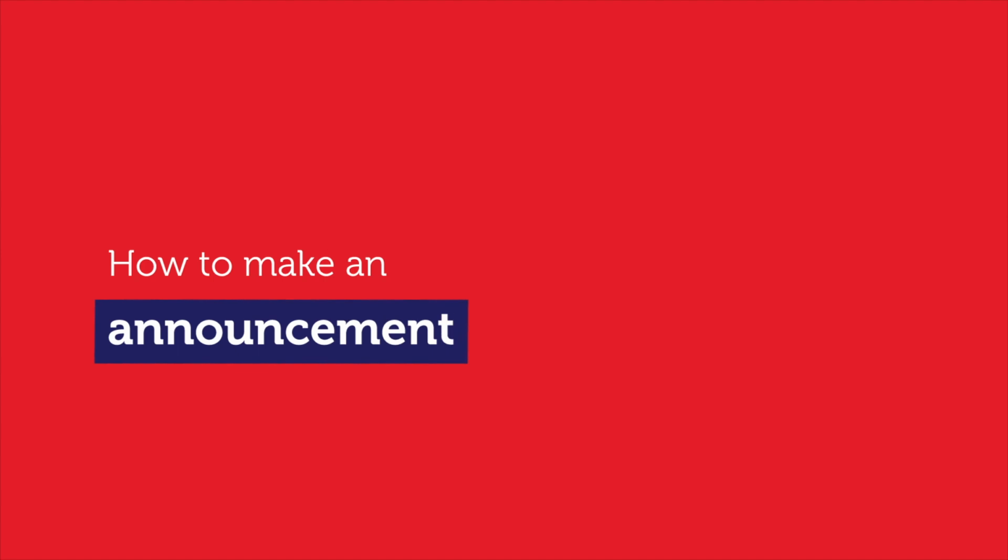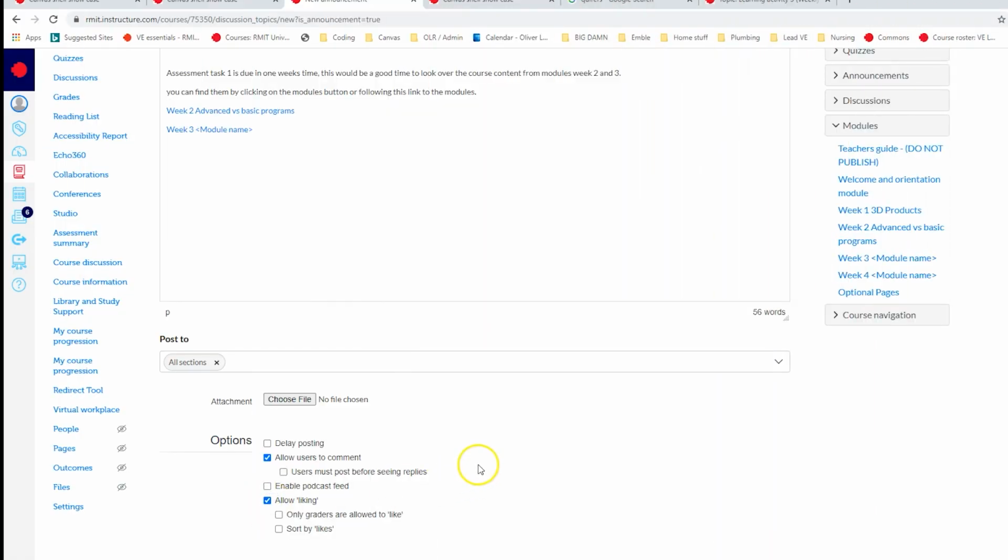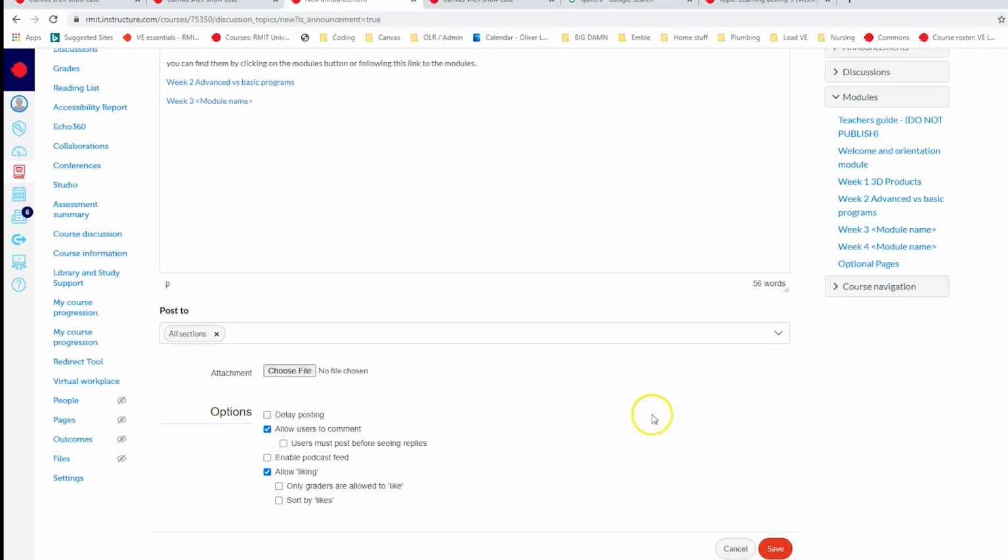Once your announcement settings have been completed, let's create a new announcement. In this example, we are advising students that they only have 1 week left to finish their assessment task, and we will be linking them to the resources they will need to complete their assessment.